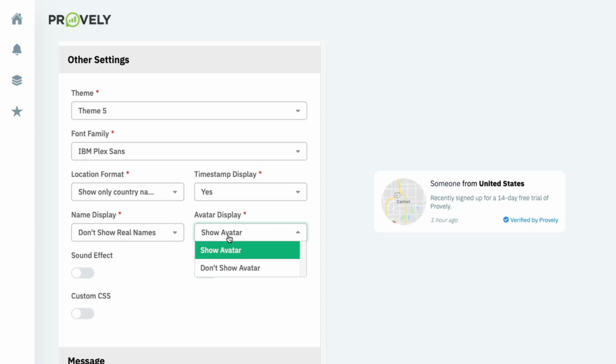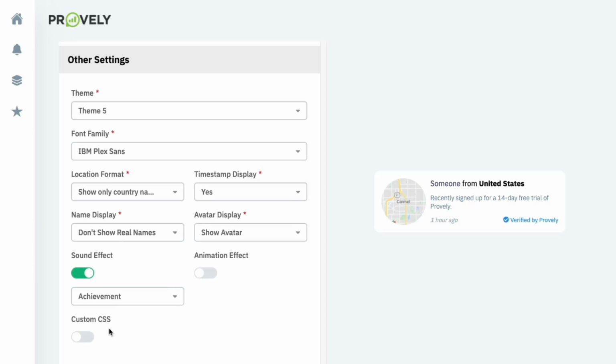Do I want to show an avatar or not? Then you can also add sound effects as well. So you could have different sound effects that just give that audible alert to your visitor or customer to say, hey, pay attention to this notification.